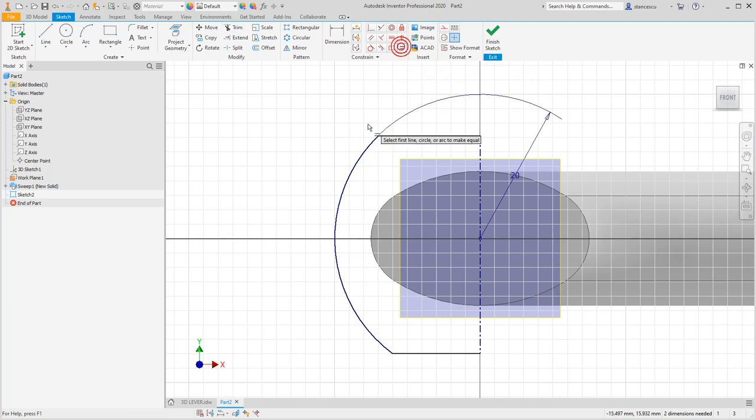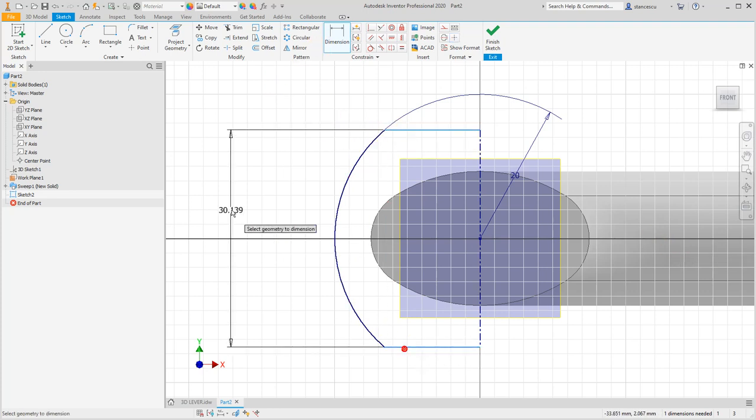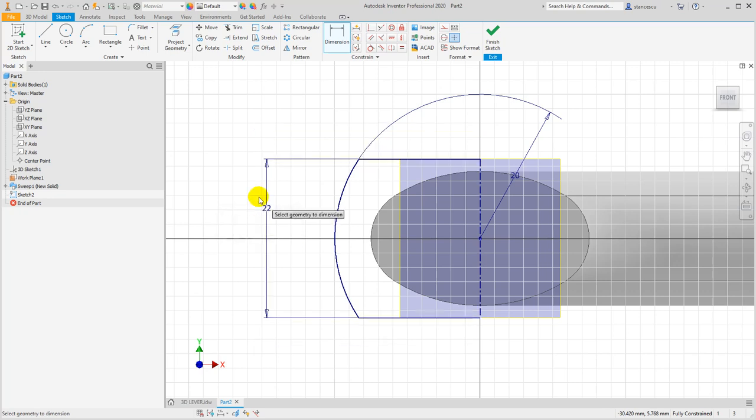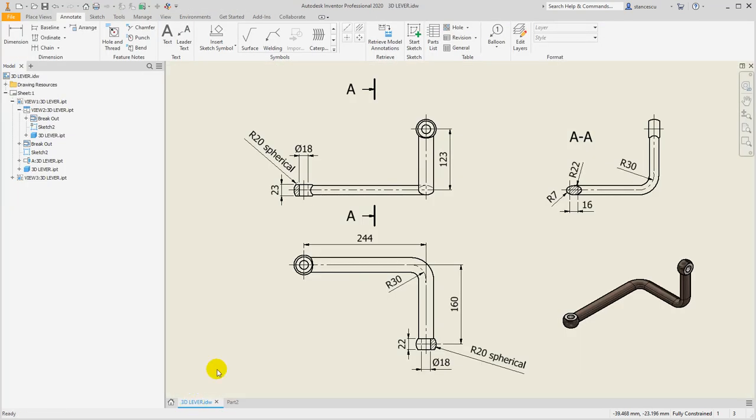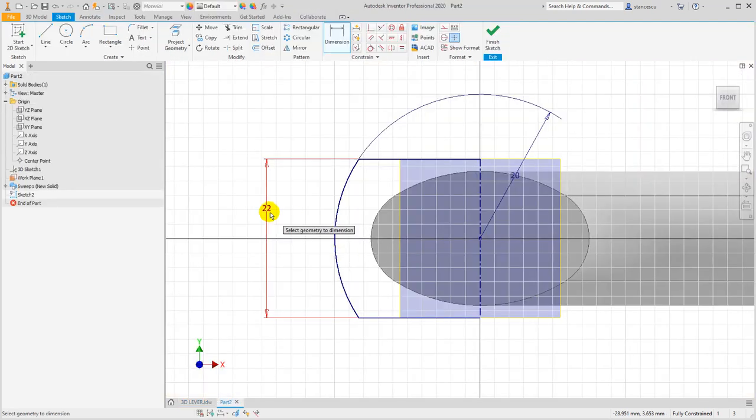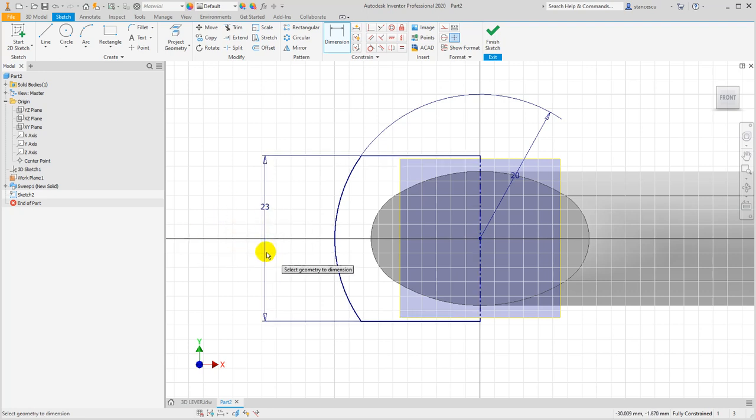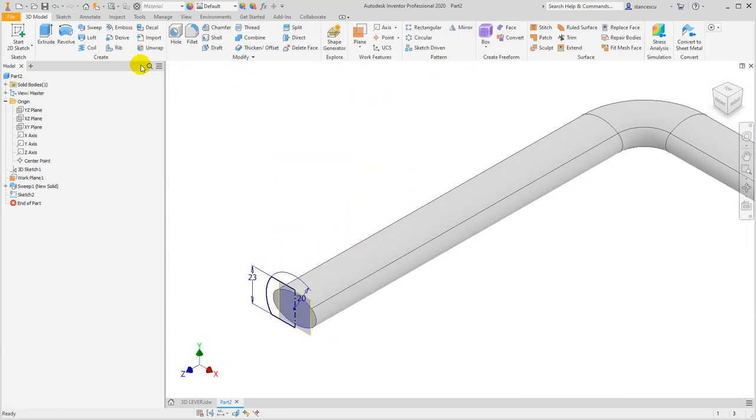I used to make this equal to this, which is simpler than other ways to maintain the symmetry around this line. And here is 22. Let's see. 23. Radius of 20 and thickness of 23. Okay, 23. Finish. Revolve.